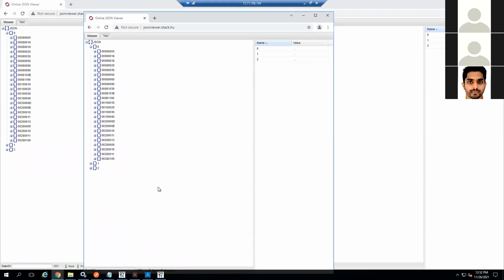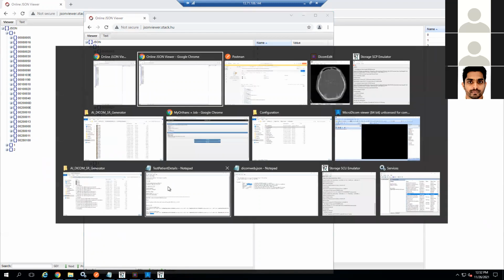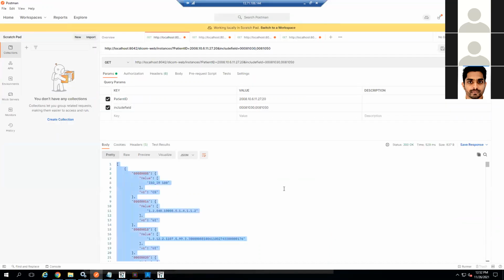Just to add one point here, Arun: this include field has not been implemented by many of the DICOM web servers. Actually, I mean, all these functionalities, this is a standard.